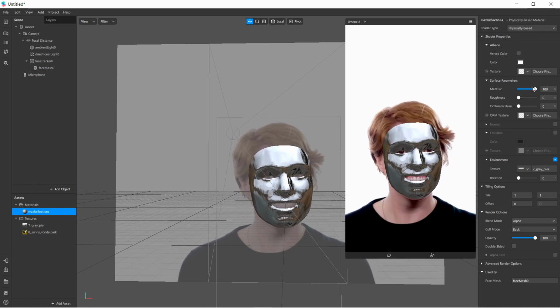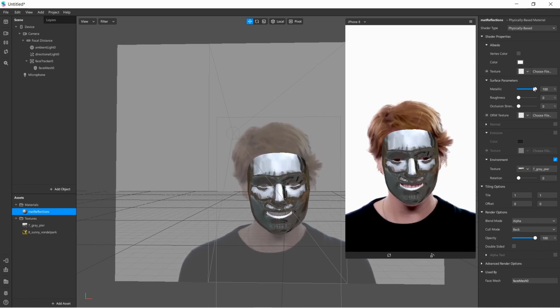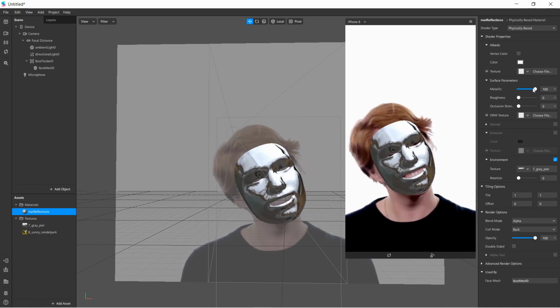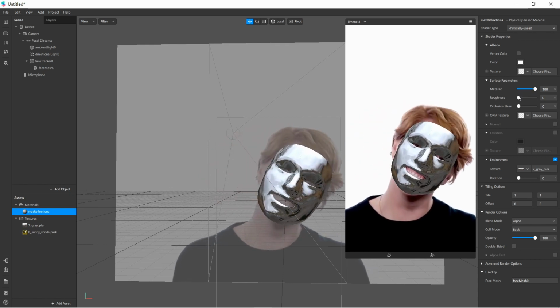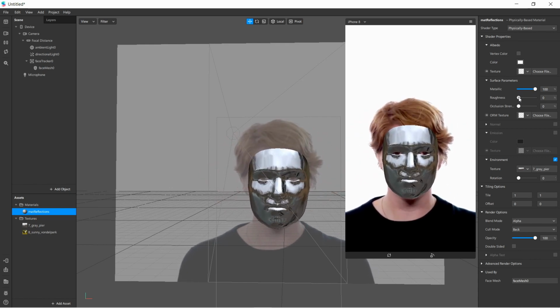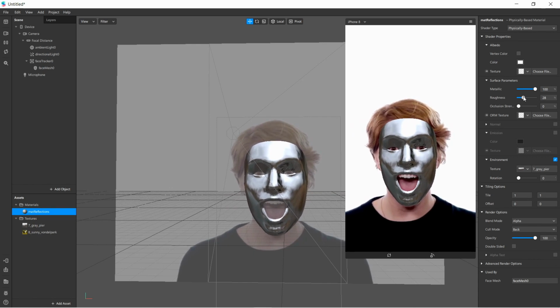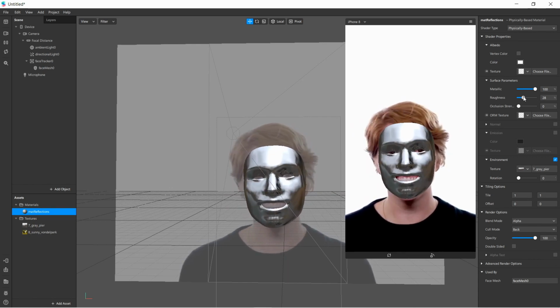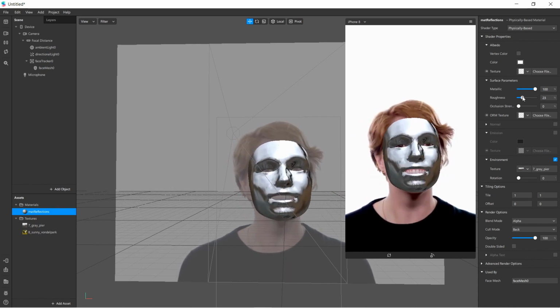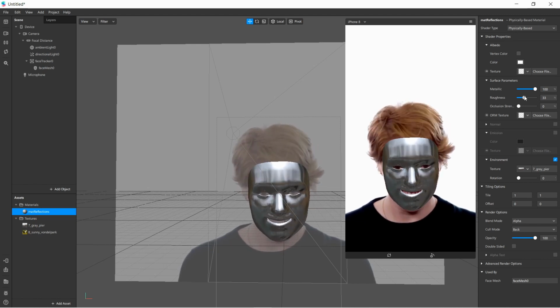Now we need to set the settings here. In order to create something more subtle, we need to play with those parameters. We can also adjust the roughness, and this actually affects how the lighting is diffused from the mask.